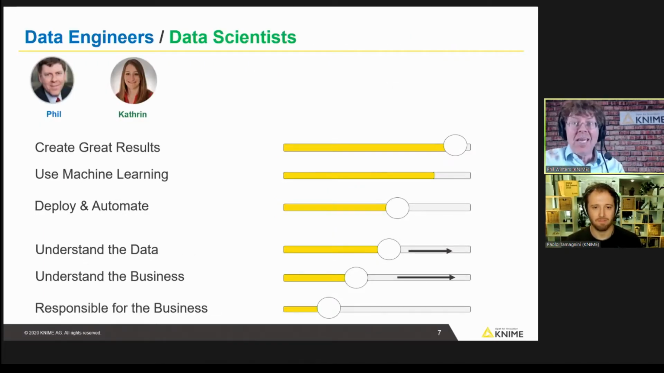Let's take a look at the category that you and I all know. Many of you are going to be one of these. You're going to be a Phil or you're going to be a Catherine, a data engineer, an ETL person, the data wrangler, or a data scientist or an ML specialist. Take a look at what we have that's in common. We both want to create. We both want to create great results.